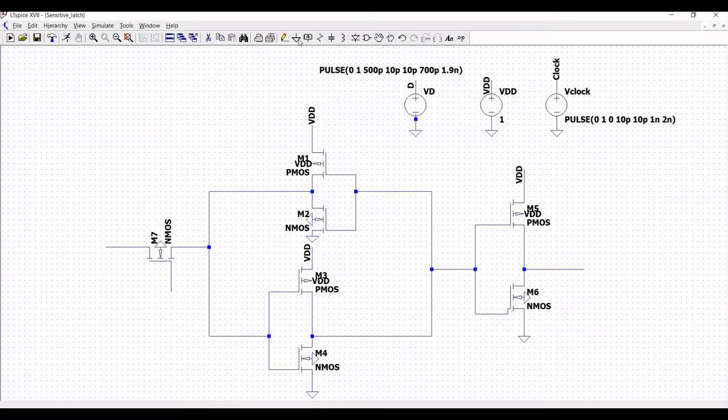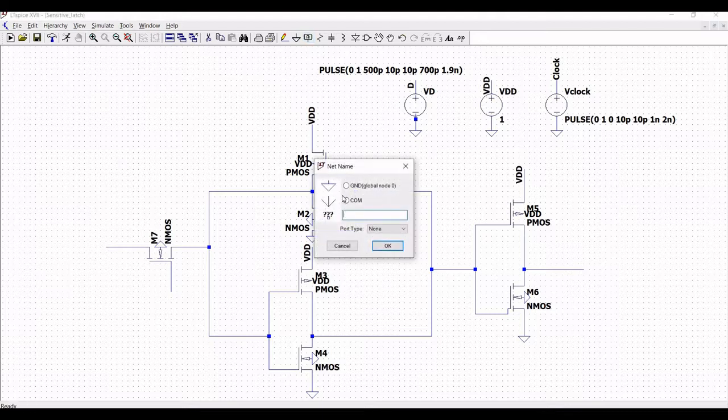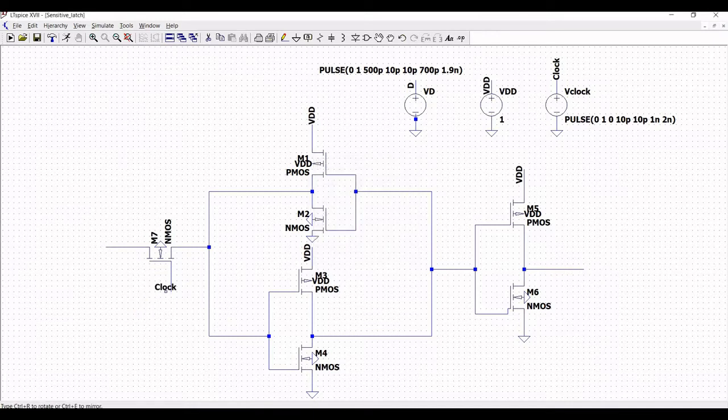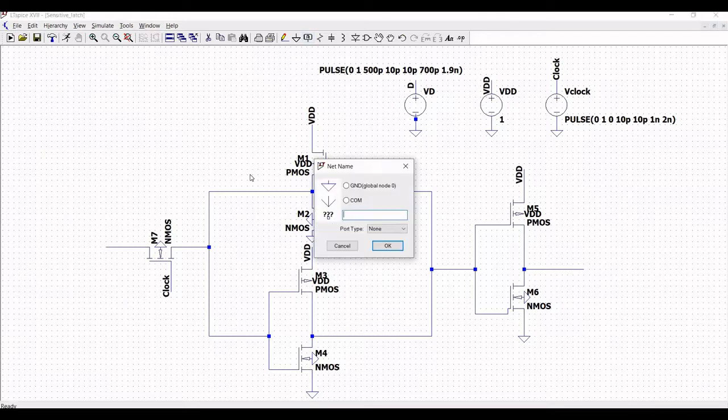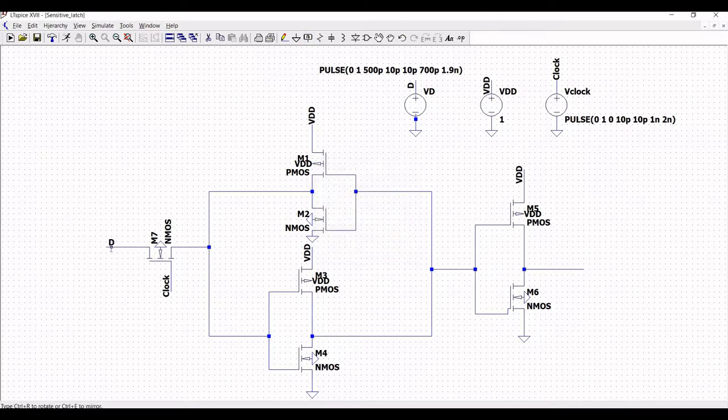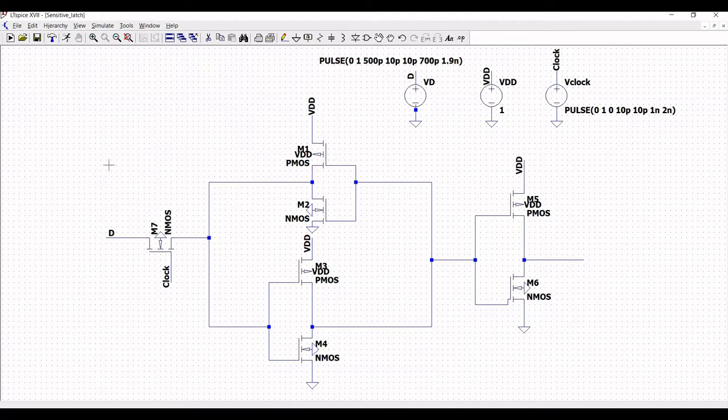Now we have to place this clock on the NMOS. So place this particular label net clock on the NMOS, which is the transistor number 7, and similarly we have to place the input on the NMOS. So place this particular label net T on the NMOS as shown in this tutorial.